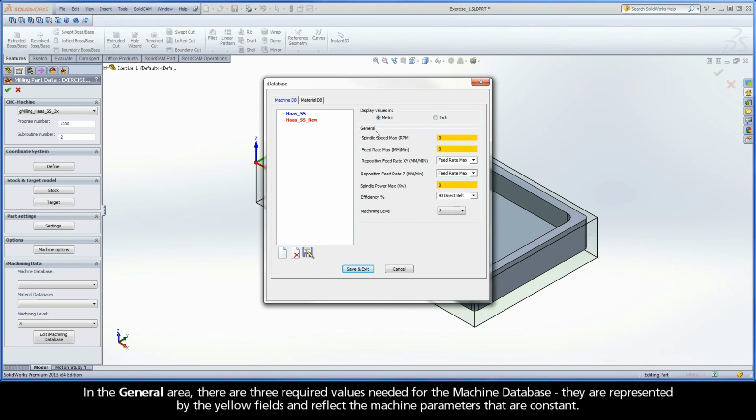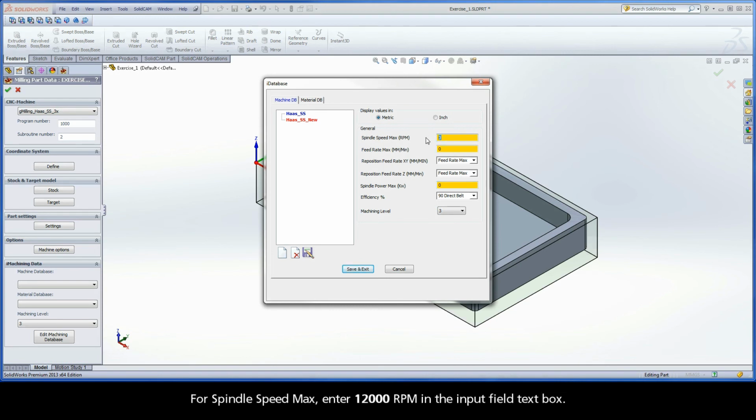In the General area, there are 3 required values needed for the machine database. They are represented here by the yellow fields and reflect the machine parameters that are constant. For spindle speed max, enter 12,000 RPM in the input field text box. Enter 21,158 millimeters per minute for feed rate max, G1. For spindle power max, enter a value of 20 kilowatts.